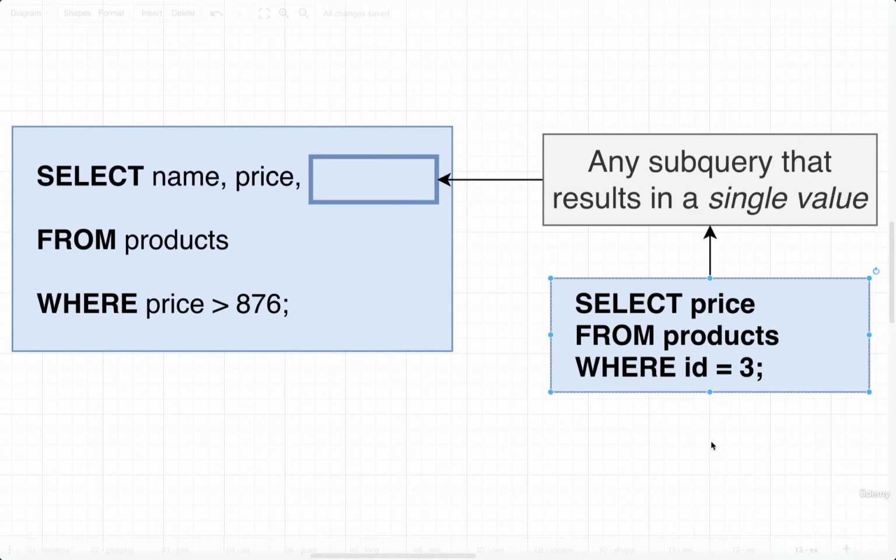Okay, so we've learned in this video that if we have a subquery that returns a single value, we can make use of that inside of a select statement. So now that we understand this first rule around subqueries, let's pause right here and take a look at the second rule in the next video.